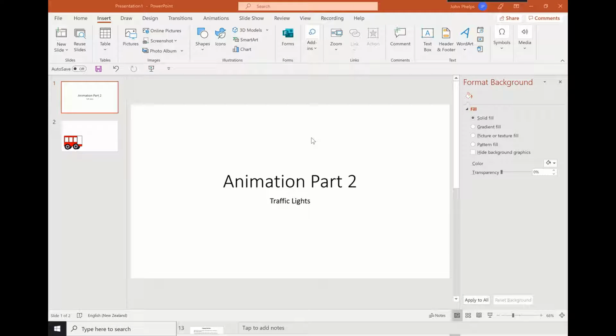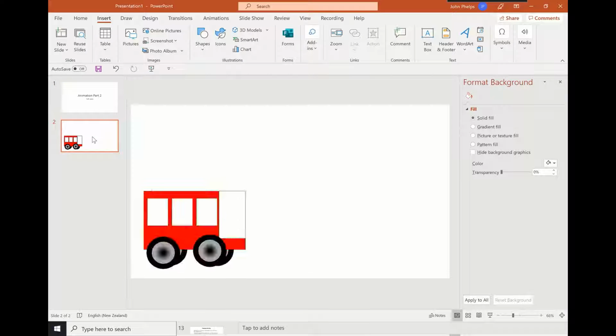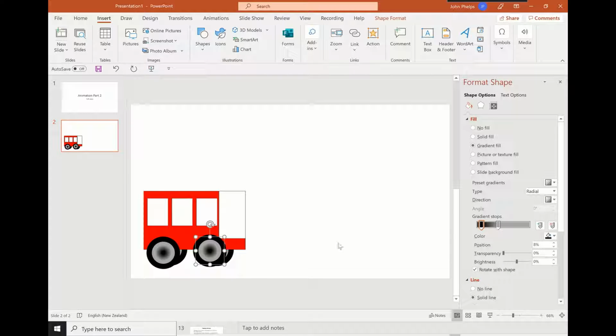We're now going to have a little bit of a different approach in this animation part 2, and it's a standard thing that I've used to introduce lots of students to a different kind of animation progression. So I've drawn a bus here, and I just wanted to show you something here. I've used the gradient fill.